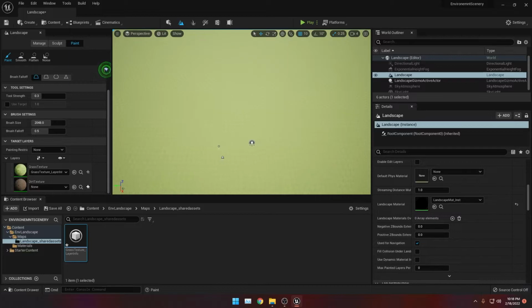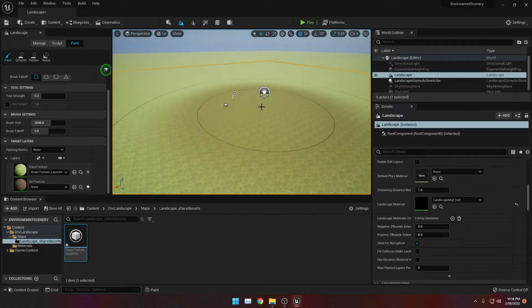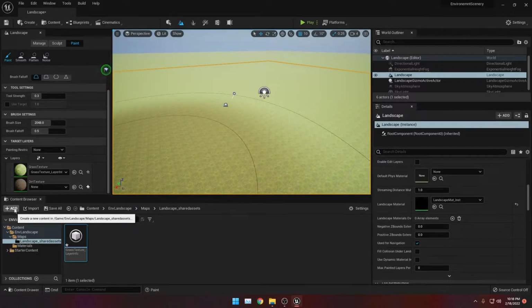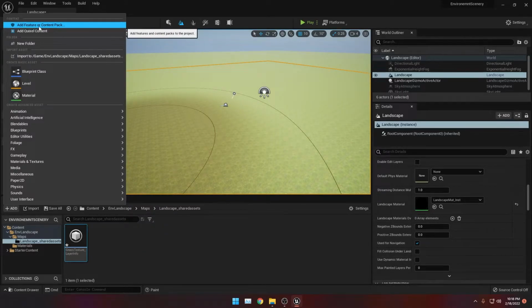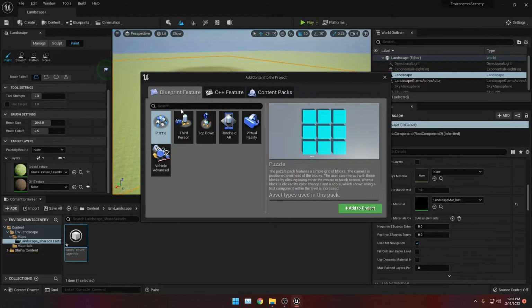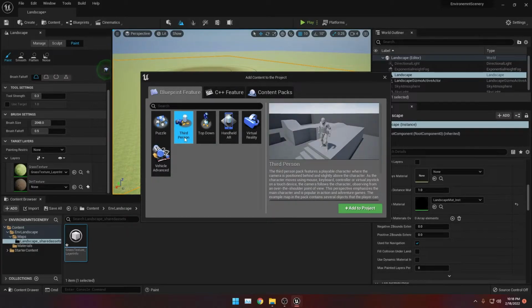Next is a crucial thing, by the way: we need to have something that will help guide us in our scaling for our 3D assets. To do this, we should add a human 3D model. We can do this by going to our content browser, clicking Add, and then Add Feature or Content Pack, and then adding the third person one right here. Add third person, and add it to our project.